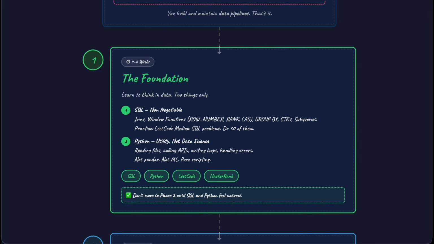Okay, coming back to the roadmap, phase one is about building the foundation. This is the most important phase for a data engineer. I could say this is a non-negotiable phase. Every single data engineer interview will test your SQL, not basic SQL, the real SQL.